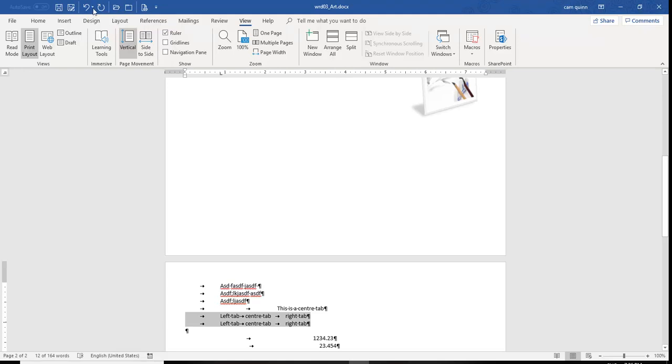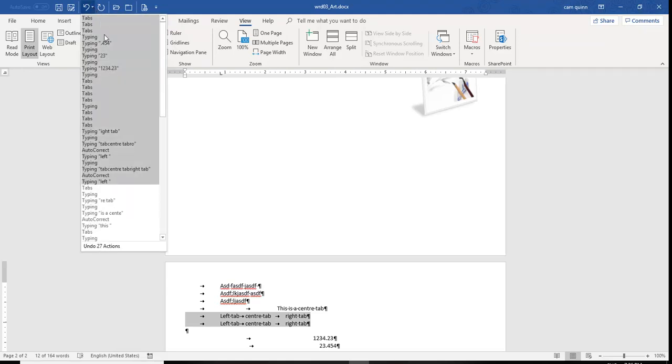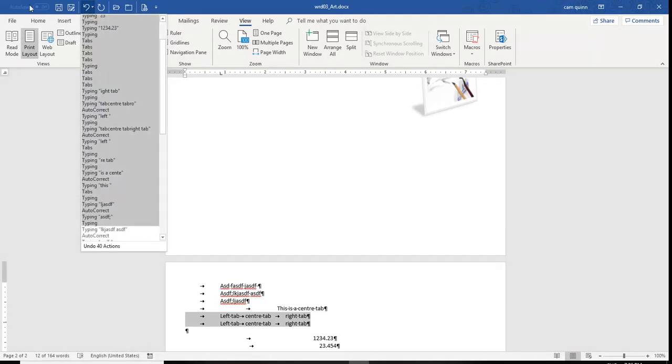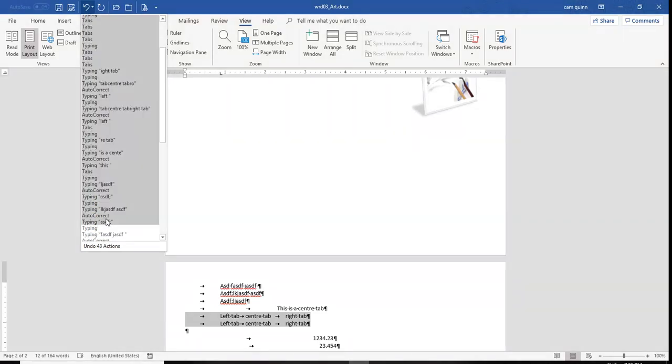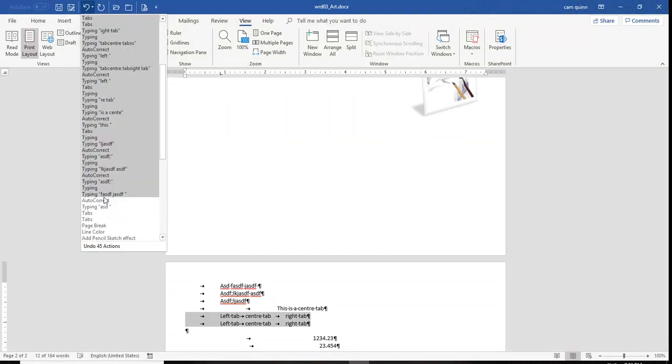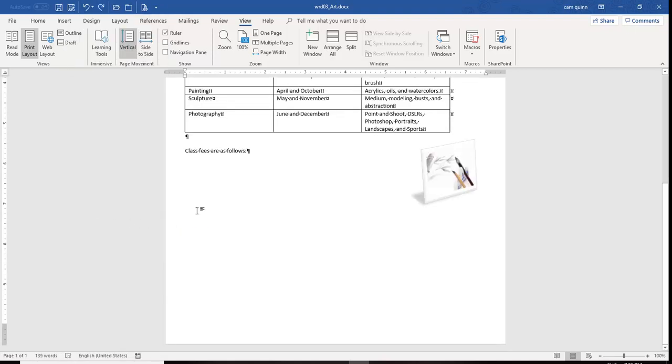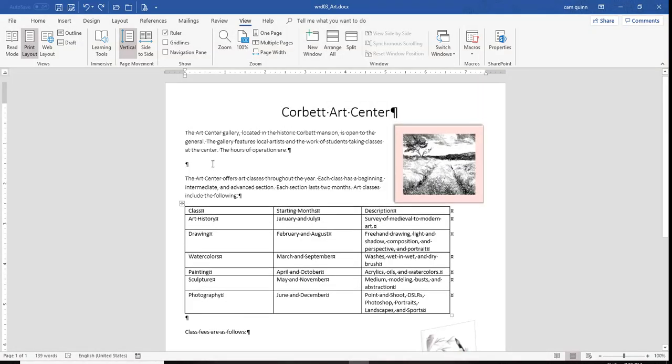So I'm going to go all the way back to where I added the tabs. Okay, so that puts me back to my document before I started messing around in there.